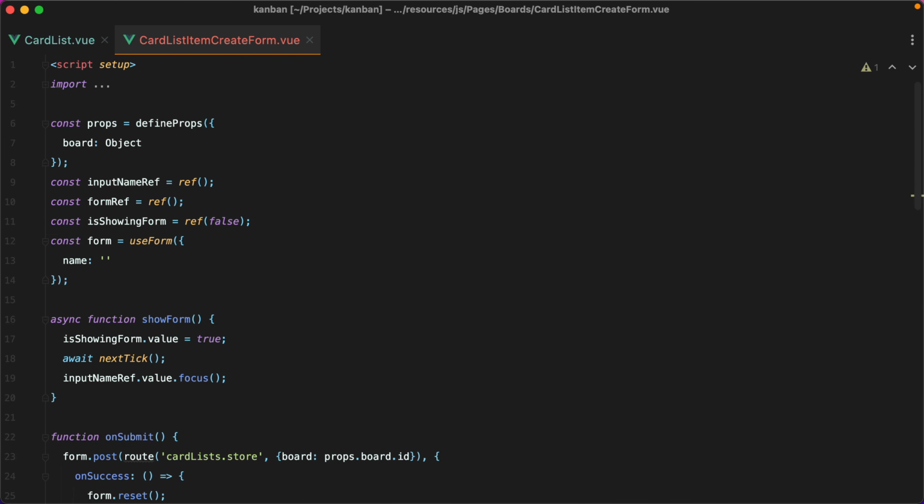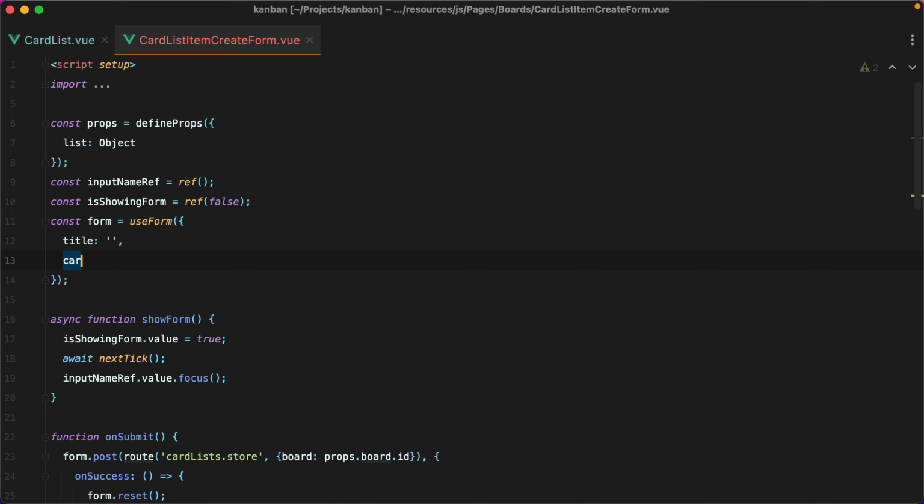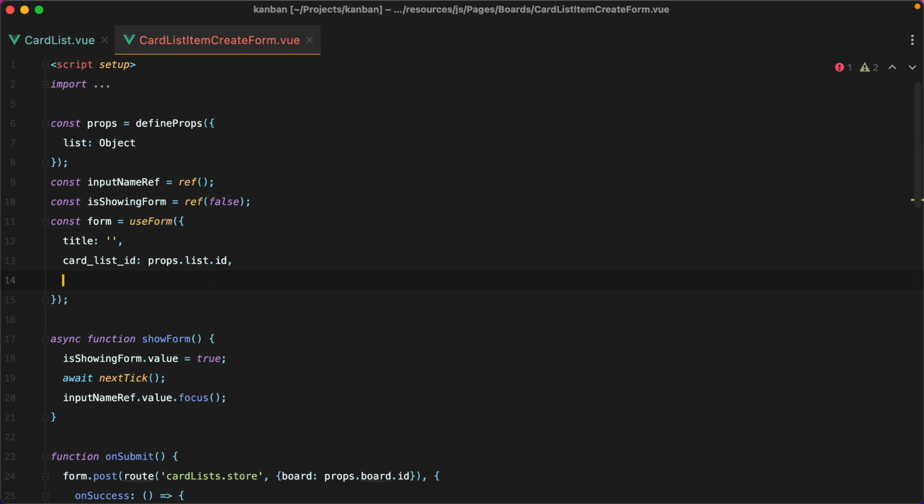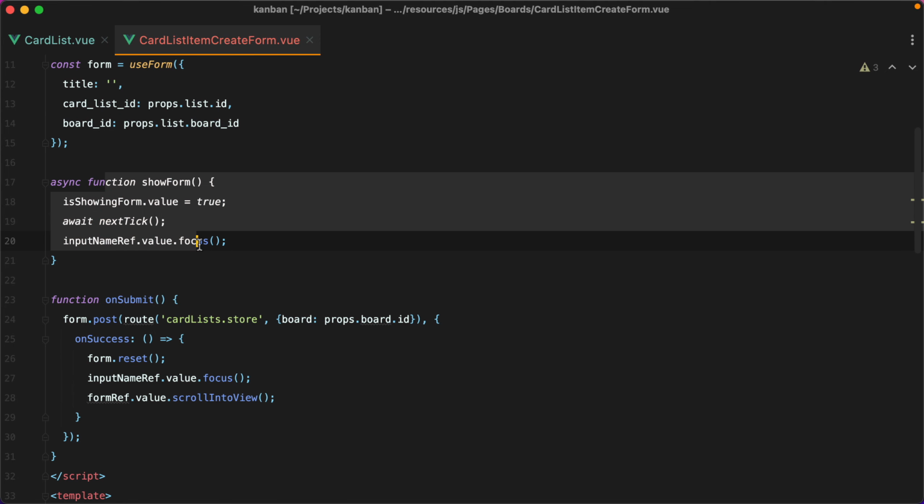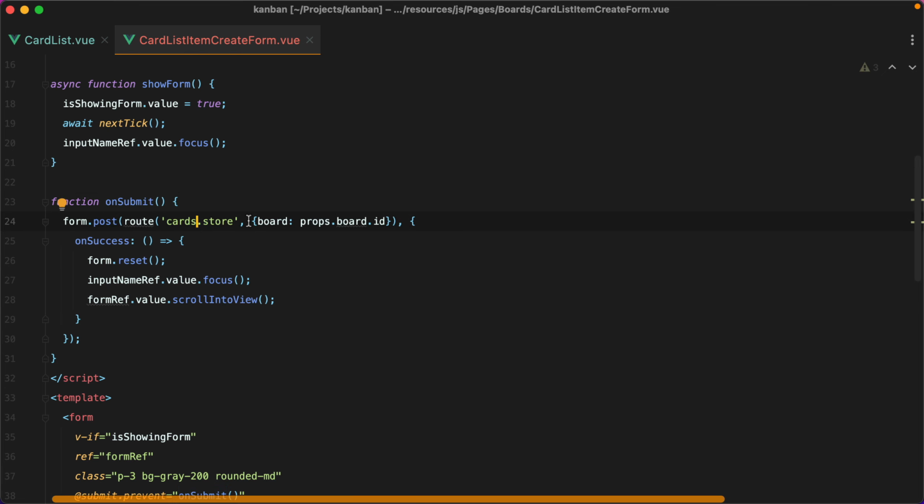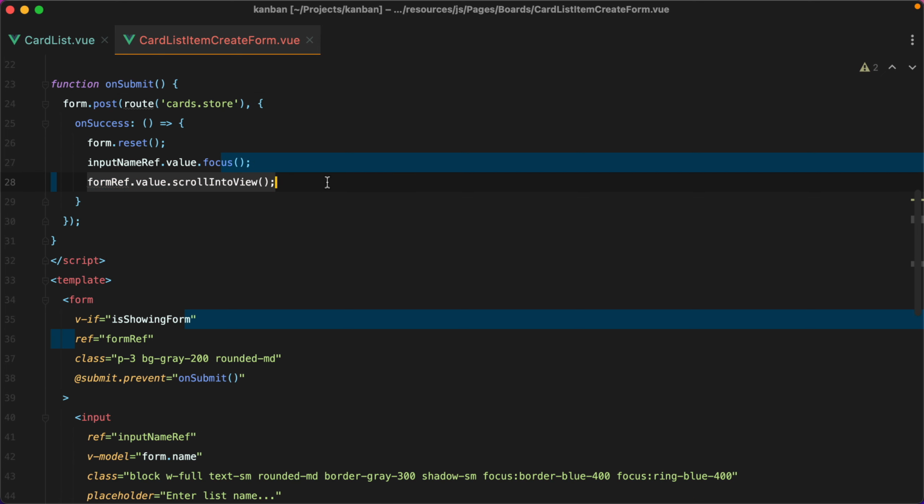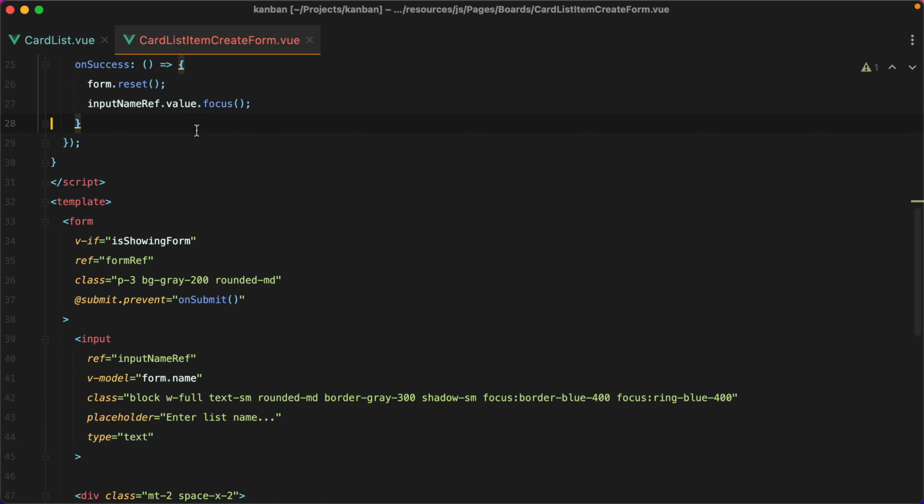Let's start from the top and see what we need to adjust. We no longer have a board prop, we have a list prop. We won't need any reference to the form, so we can remove this. The form will now have a title, a card list ID, which we can get from the list prop, and a board ID, which we can also get from the list prop. Now the show form function will remain the same, while the onSubmit function will post to a cards.store route, which won't have any parameter. Let's also remove this one since the form ref no longer exists, and we can now move to the template.